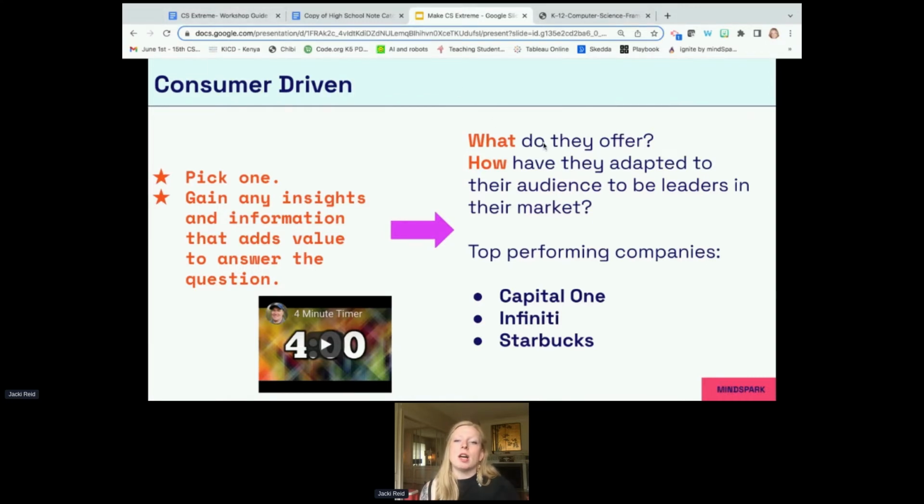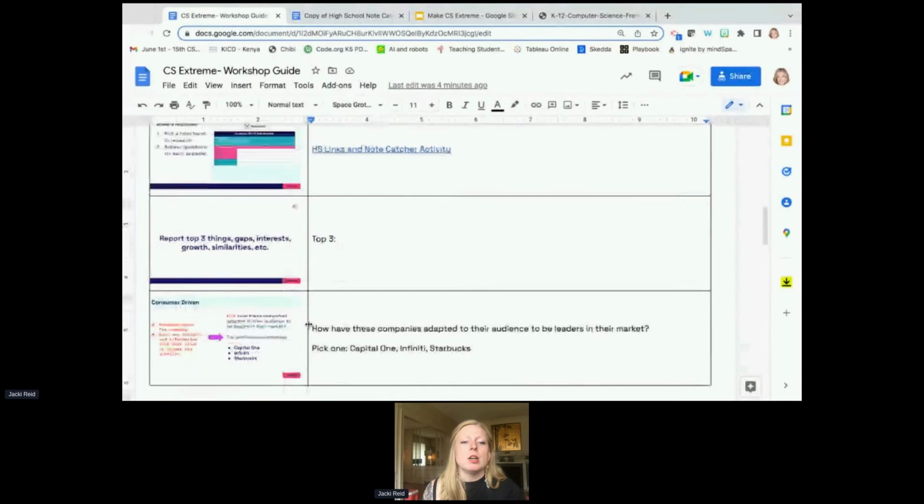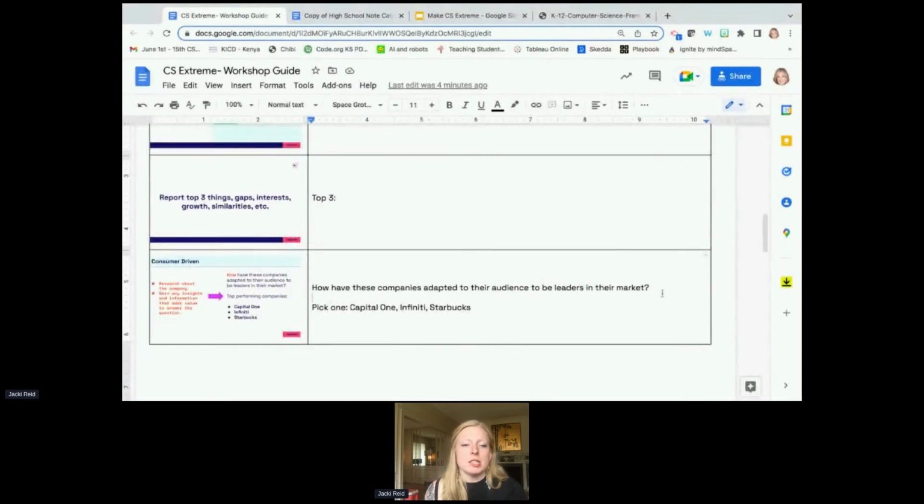What does this company offer? So what's their product? What are they selling? And how have they adapted to their audience to be leaders in their market? So how are they adapting to their consumers so that they're staying leading the market? Starbucks has always been leading the market in coffee. How have they always stayed ahead of the curve? And what are they doing to do that? How are they speaking to consumers? So in your group, you can capture answers to these questions here on your workshop guide.